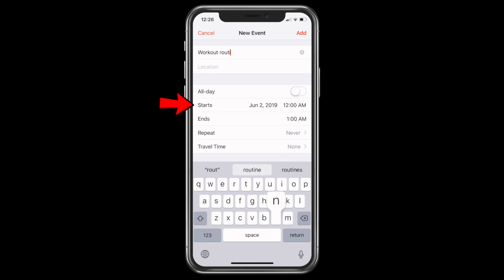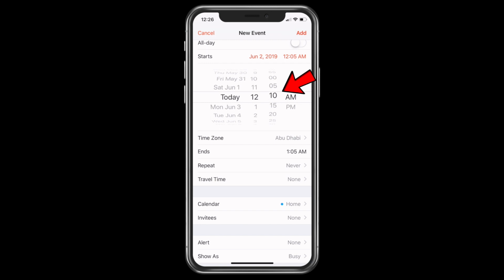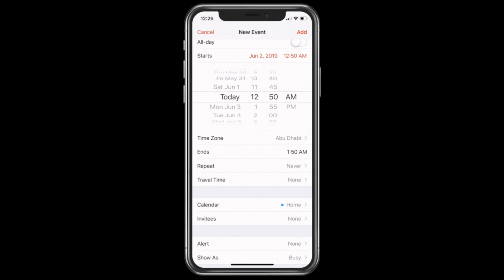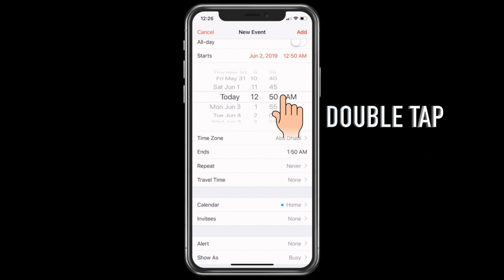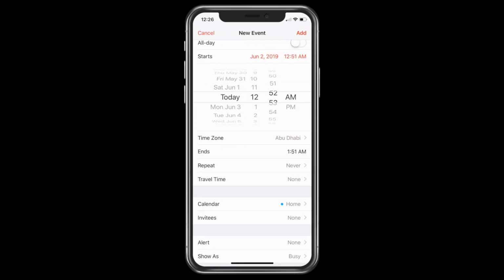When I go to the date and time settings, I can only choose time in multiples of 5, like 12:05, 12:10, 12:15, 12:20, 30, 40, 50. And suppose I want to set the time like 12:51 or 52, in multiples of 1, just double click on the time and you will see the change in numeric. Now I can choose 51, 52, 53, any number in multiples of 1. Double click again and you go back to multiples of 5.